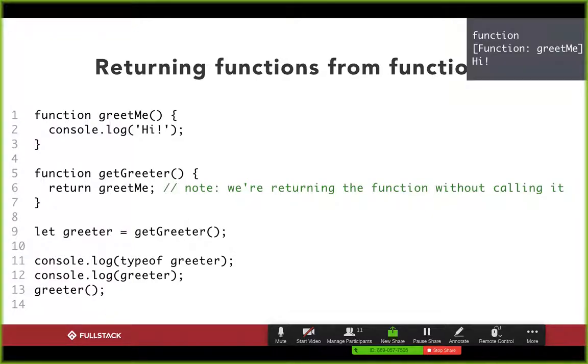So on line 11, what type is greeter? Well, the type is a function. What happens when we console log out a function? You saw in the previous workshop, when we console log out a function, JavaScript presents it in this kind of way. Once again, let me just reiterate, the colon and the brackets do not mean that this is an object or an array. This is just literally how JavaScript chooses to print out functions.